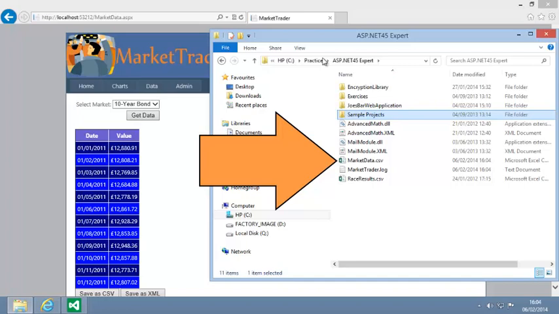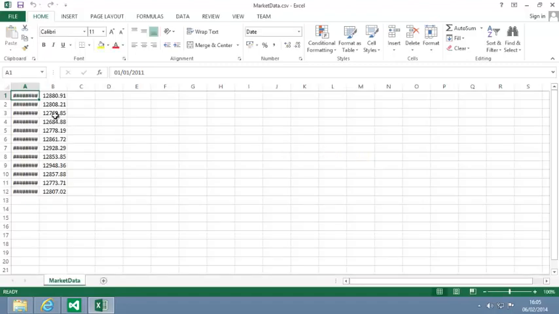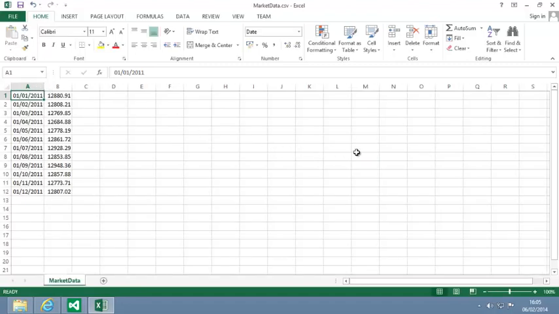If you have Microsoft Excel or another program that is capable of reading CSV files, double-click marketdata.csv to open it. You can now see the file in a familiar table-based layout. Close Excel now.